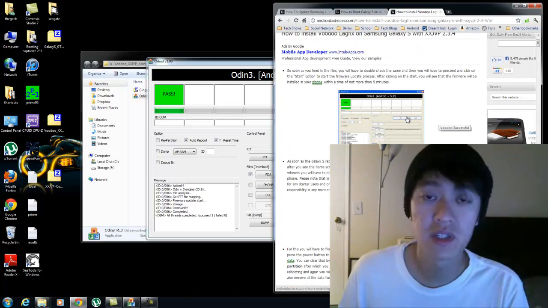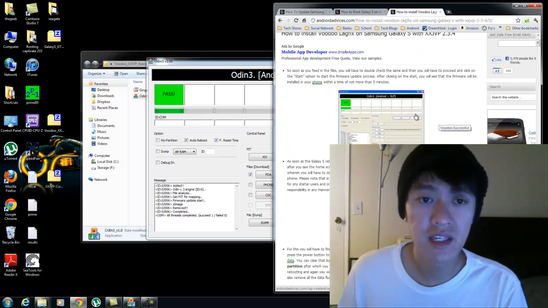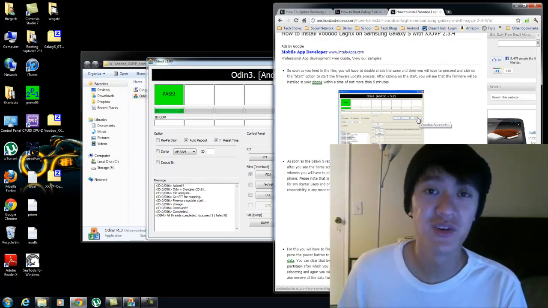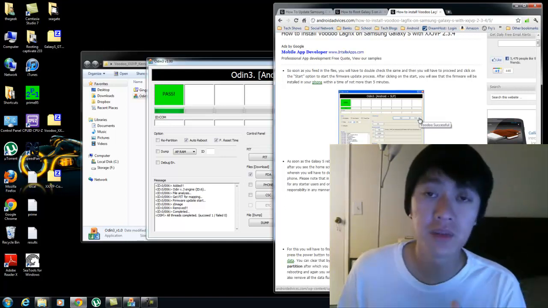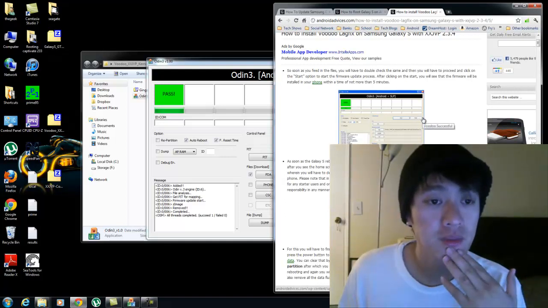Again, this is for the Samsung Captivate. Although you do lose the AT&T logo, hopefully the AT&T service still works. I'm going to try plugging in the SIM card from my other phone. Hopefully it works and I can make phone calls. Yeah, that's pretty much it.